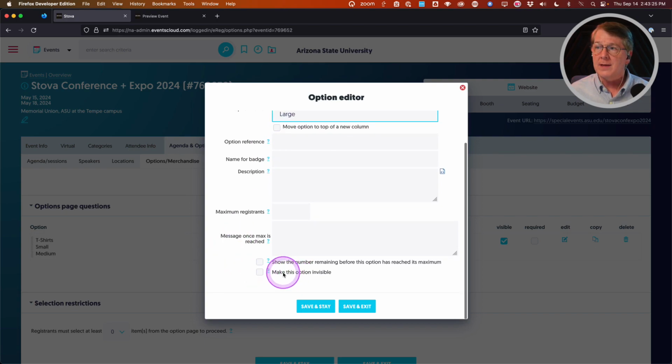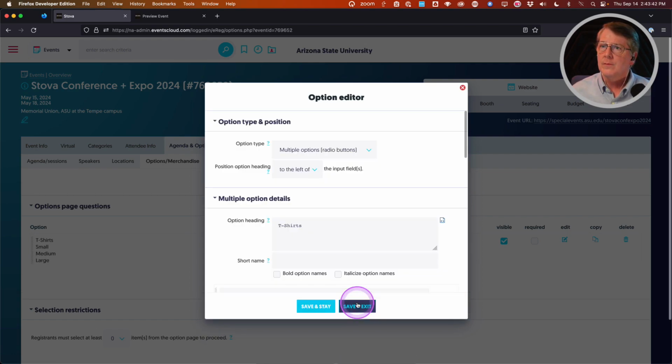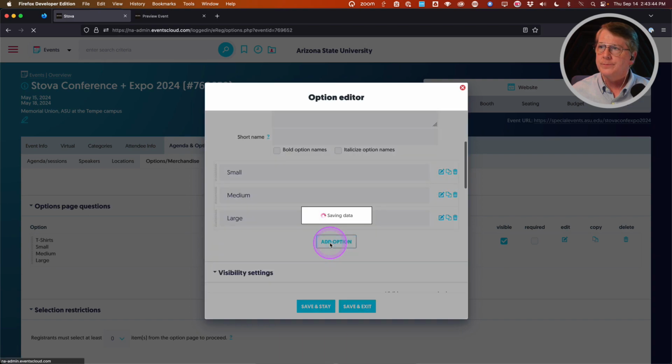I can also format these options a bit. So if I want to see them in columns, rather than the stacked order, I can do that here by making this option. Wait a minute. Where did I see that? Oh, there it is. Move option to the top of a new column. That's what I was looking for. And one more.